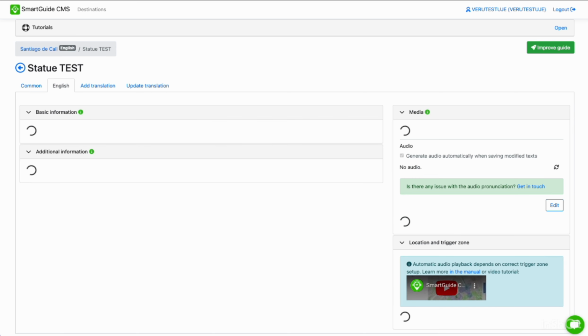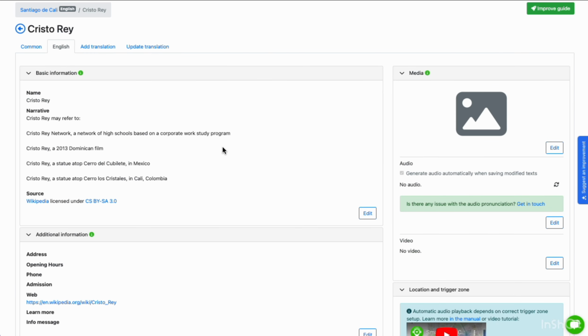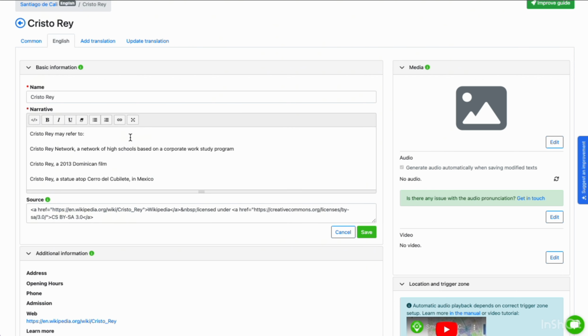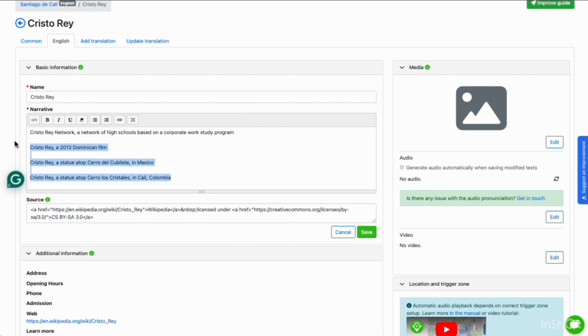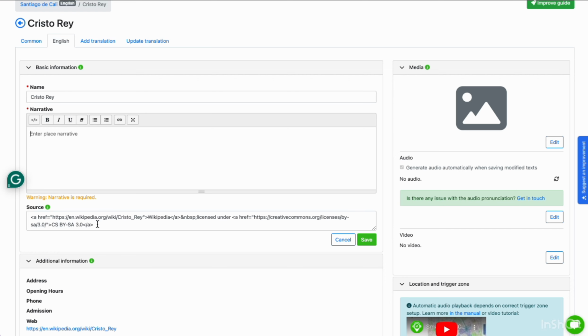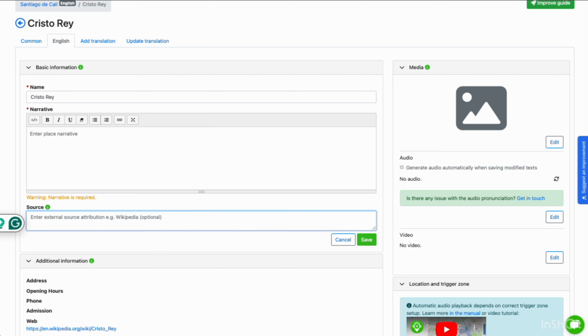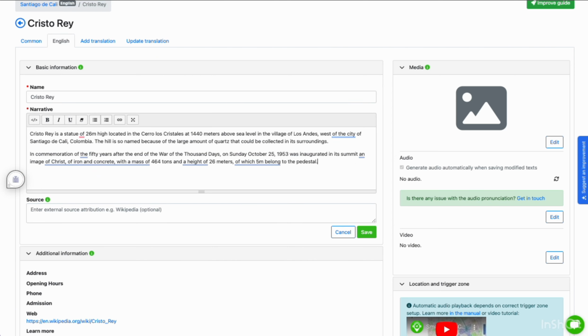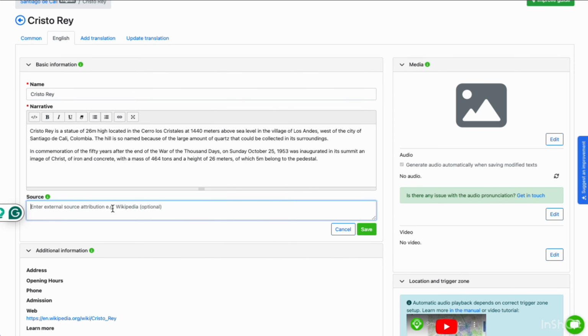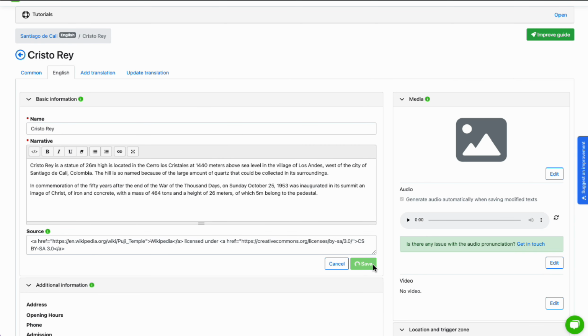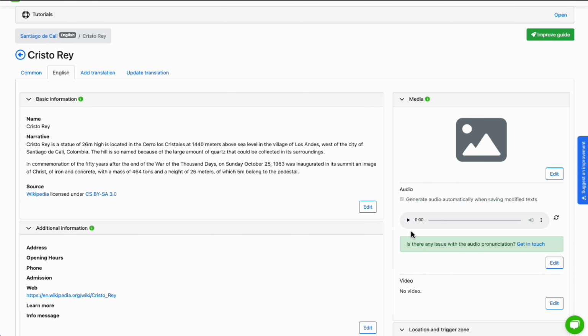Now that you're in the body of the place, you can edit the name, narrative, and source. If you're using content from Wikipedia or any other open data resource, you should credit the source. If someone assisted you, you can acknowledge them here. However, if you created the text yourself, there's no need to fill in the source, as you will automatically be credited as the author.